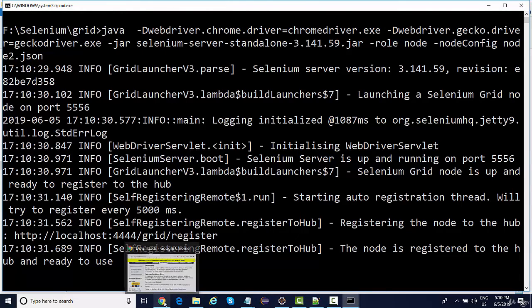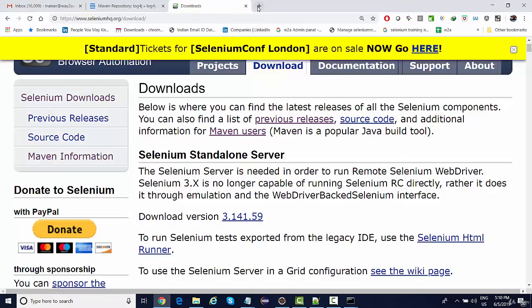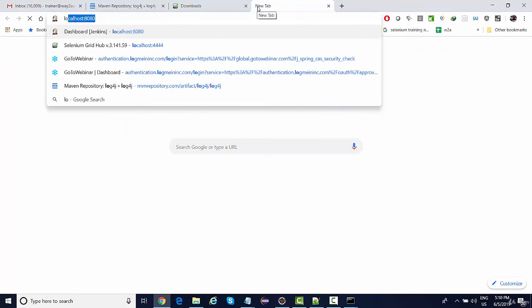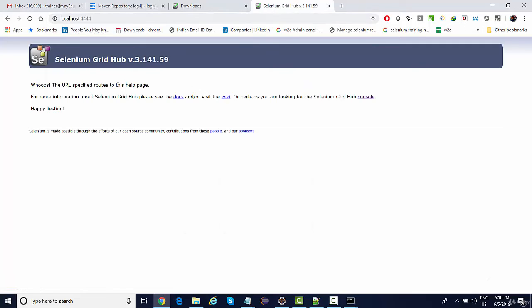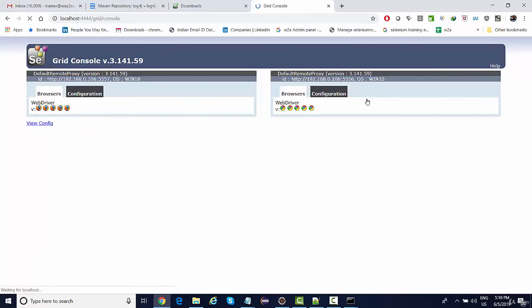And now if we go and type the IP of our hub, that is localhost 4444, you'll see the latest Selenium 3 grid, and go to console. You're going to see on this machine we have 5 Firefox browsers, and on this machine we have 5 Chrome browsers active, right? So this is the configuration of node and hub.